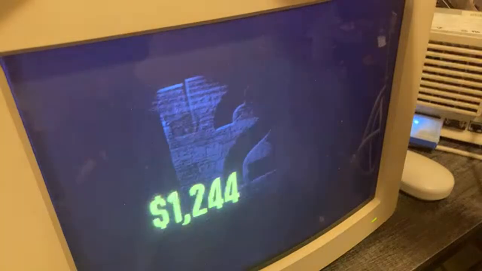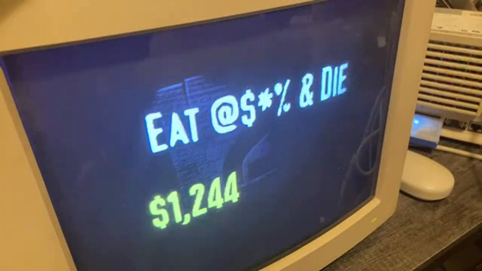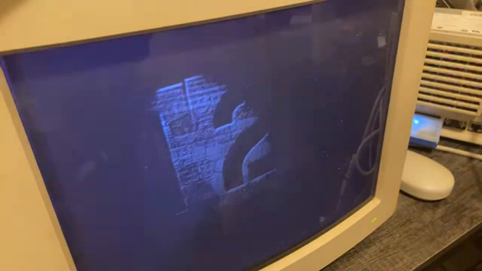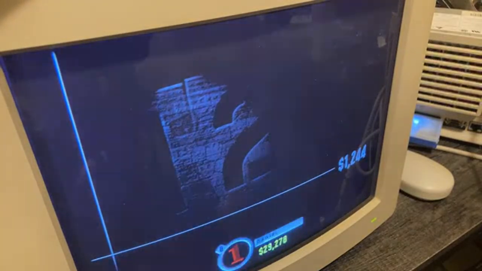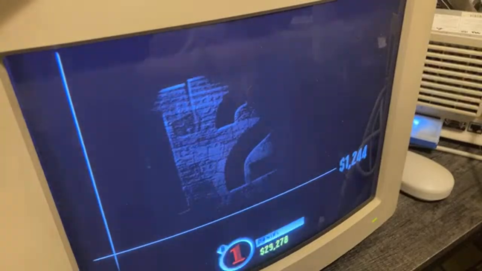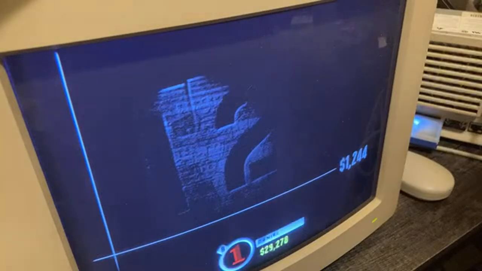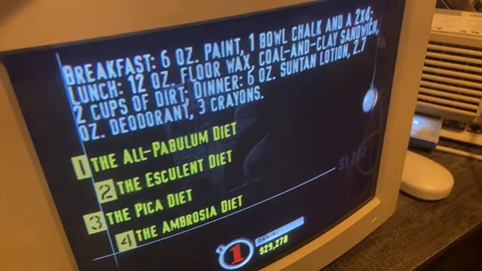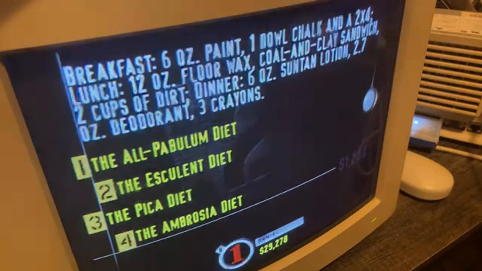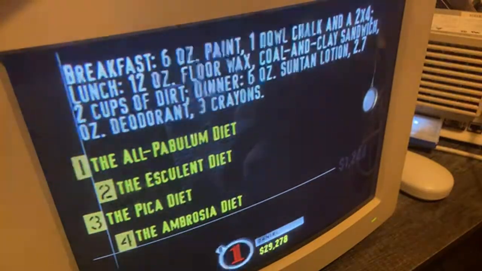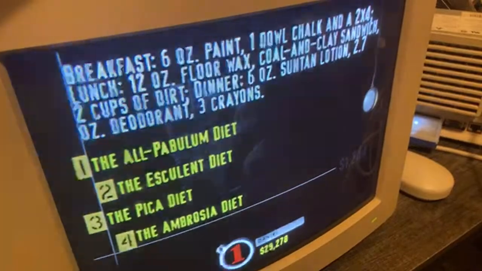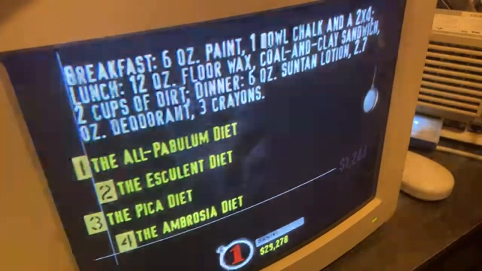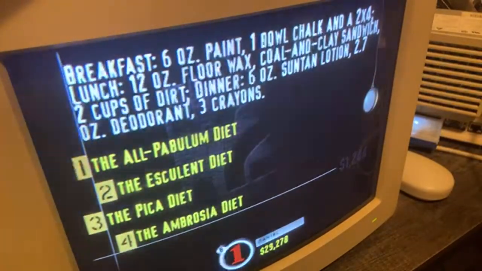Okay, the category is each diet. Okay, you know those crazy diets where you can only eat one type of food, like only grapefruit or only carbohydrates or only mammals that hop? Well, check this out. Breakfast, 6 ounces of paint, 1 bowl of chalk, and a 2x4. Lunch, 12 ounces of floor wax, a coal and clay sandwich, and 2 cups of dirt. Dinner, 6 ounces of suntan lotion, 2.7 ounces of deodorant, and 3 crayons. What diet plan does this menu most likely come from?